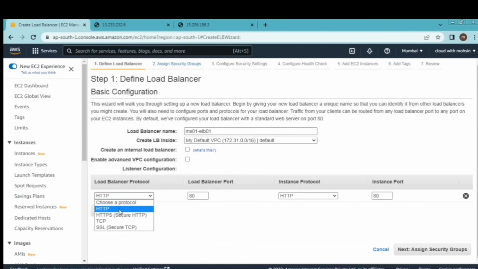We can choose from these four protocols: HTTP, HTTPS, TCP and SSL. We can use either of these as a listener configuration. This is basically the port where we want our traffic to be received on our EC2 instances. That is basically the meaning of this one. I'll go with HTTP, then the port number for HTTP is 80.